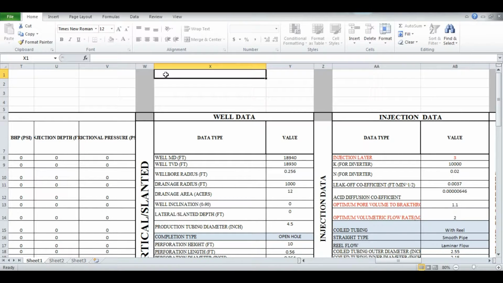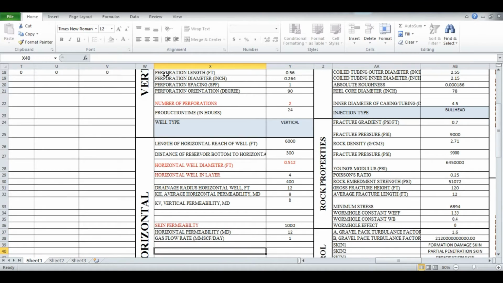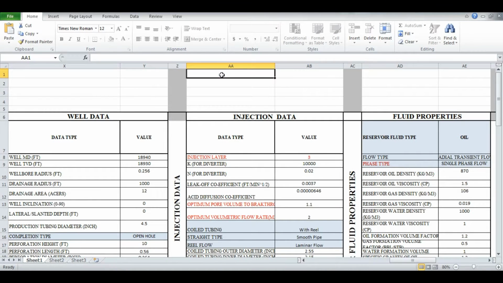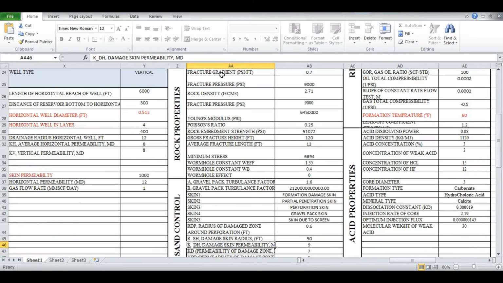This is the well data table. Here, the user will provide the well properties necessary for successful simulation of the software. User will also provide the perforation parameters for wells with cased and perforated completions. The well data properties may depend on if the well is vertical, slanted, or horizontal. This is the injection data table. Here, the user will enter values depending on if the injection method being used is bullheading or coil tubing, the rock properties, and the skin created due to formation damage.